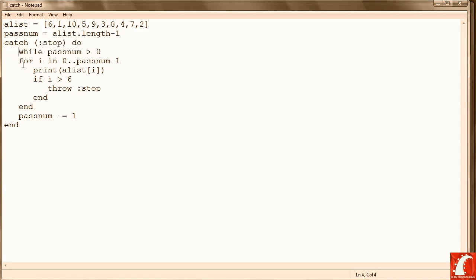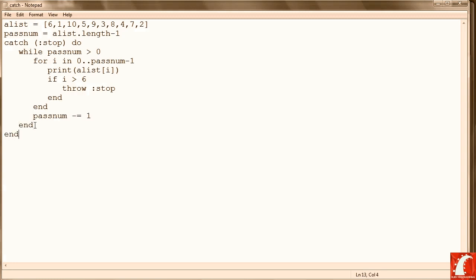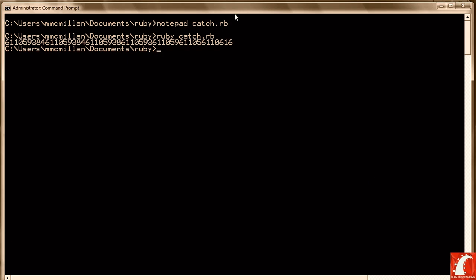So to fix this, I have to indent everything else inside that. So give me a second while I do that. And then we need to add one more end to end the catch. Now, what should happen is when our subscript gets to 6 on the first time through the list, our program should stop. We'll leave this data on the screen to compare it with what we get now. So let's run it, and so you see what happens.